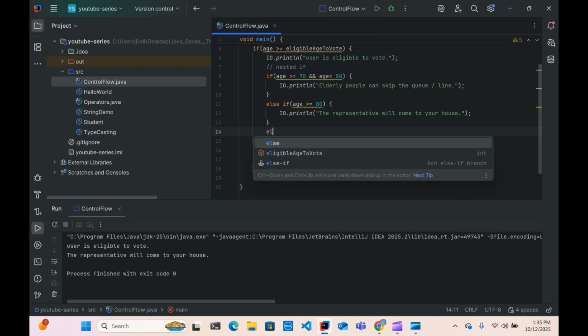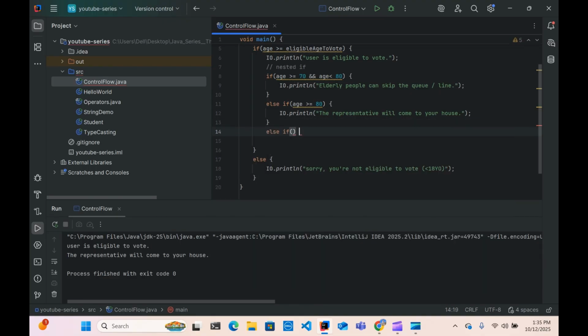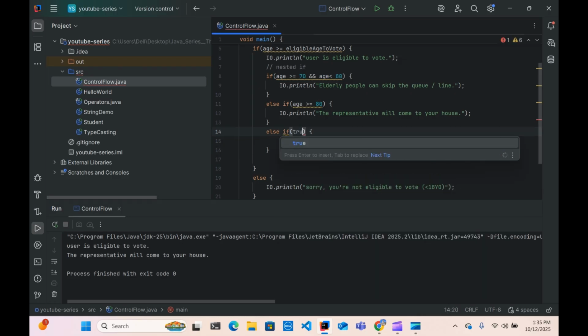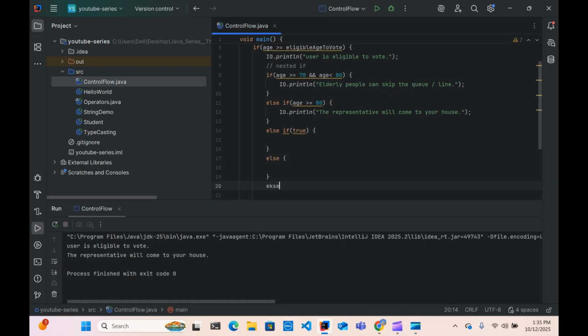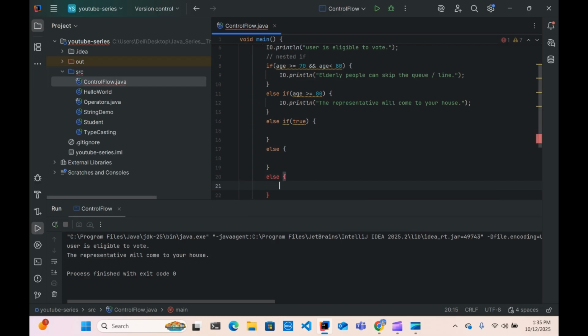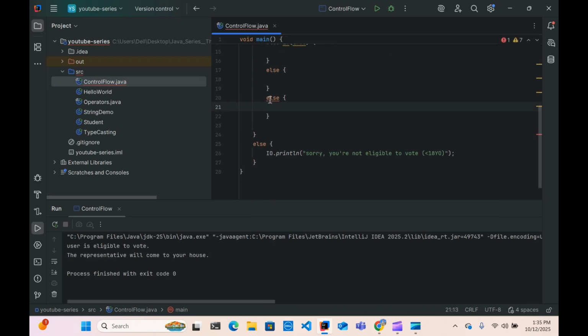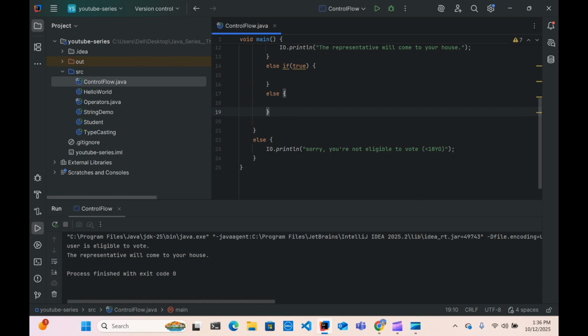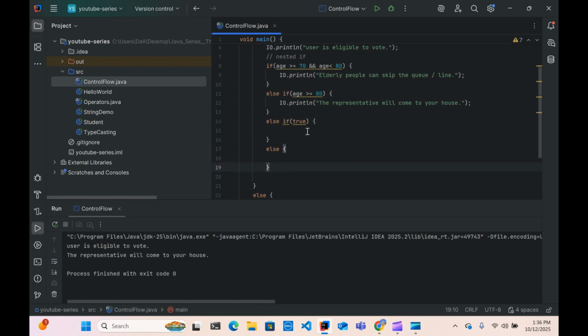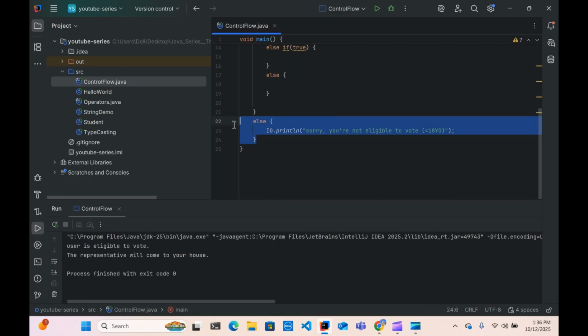For example, you can have else if something. Now I'm going to write true, and I'm also going to write else. But if I write another else, there is a problem, right? Because I cannot have multiple else statements. Else without if. The else catches everything that is not caught by the above statements, and it has to be the last statement. All right, so this is the outer else.